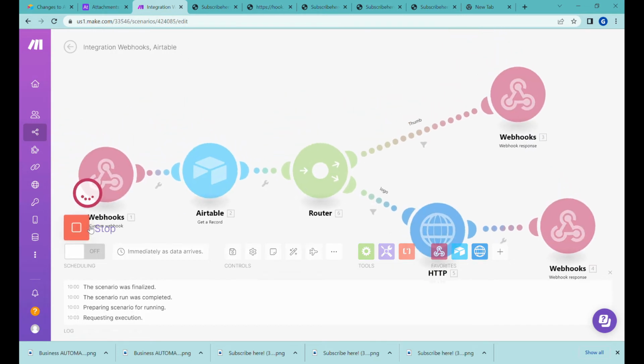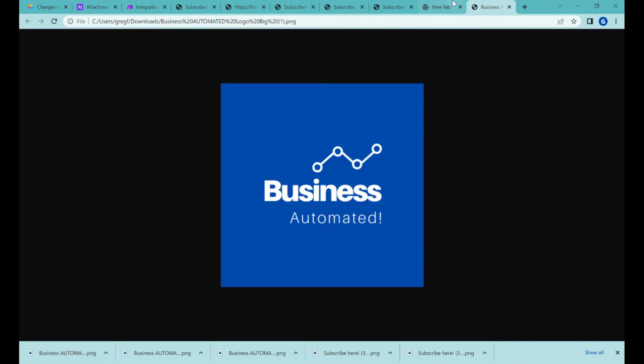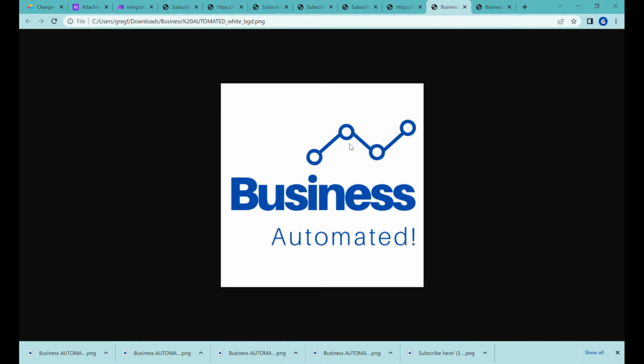Let's see whether this works. So here we'll use logo and file ID 2. And you can see that the file has been downloaded. Let's go back. Let's try with file 4. Okay. And we have downloaded another file.